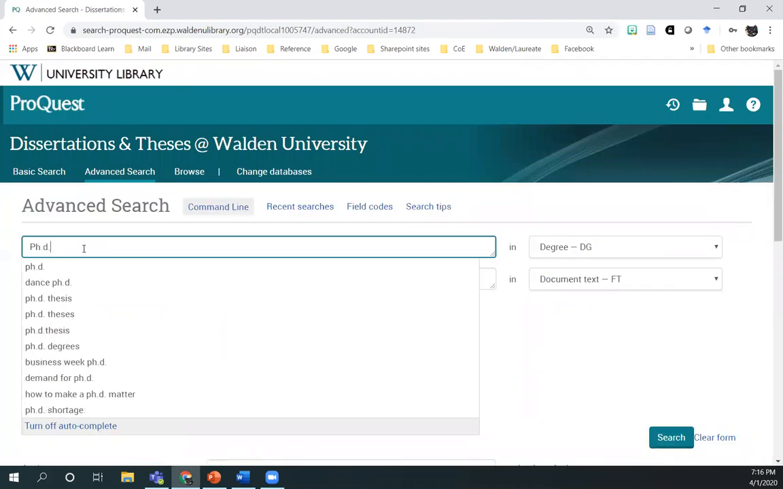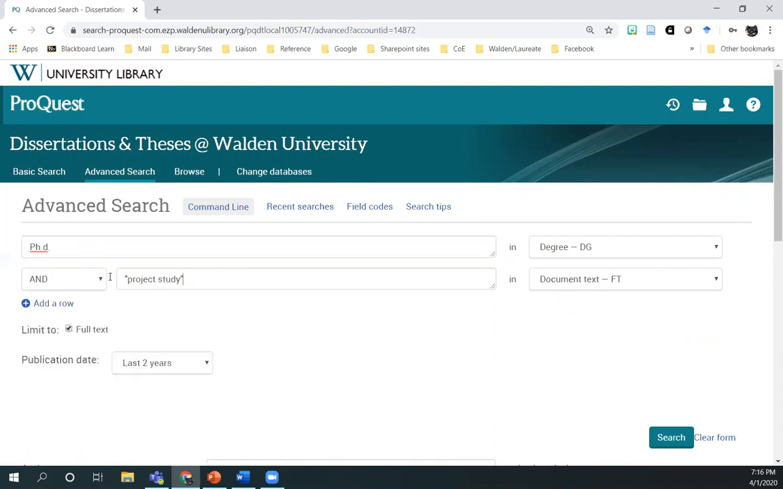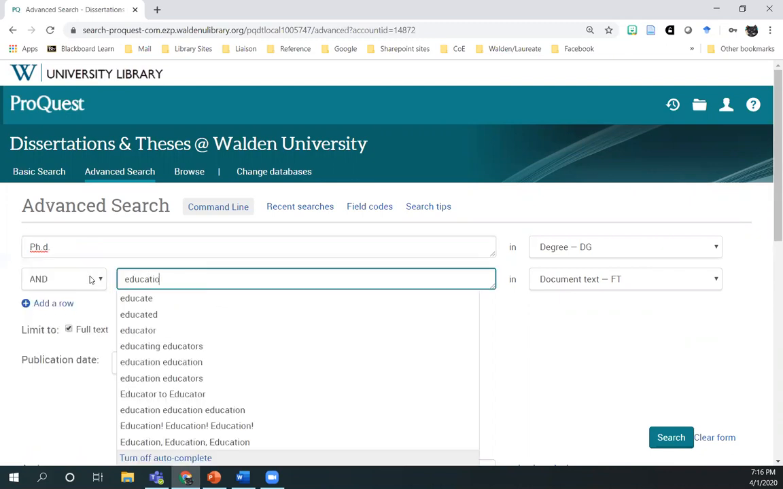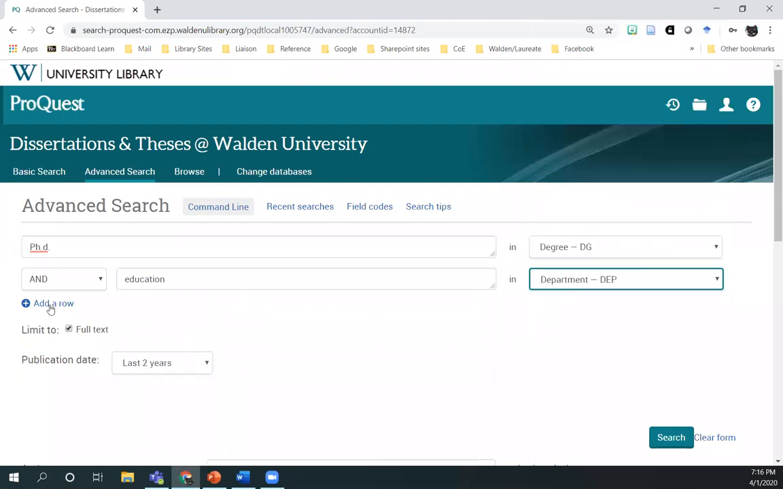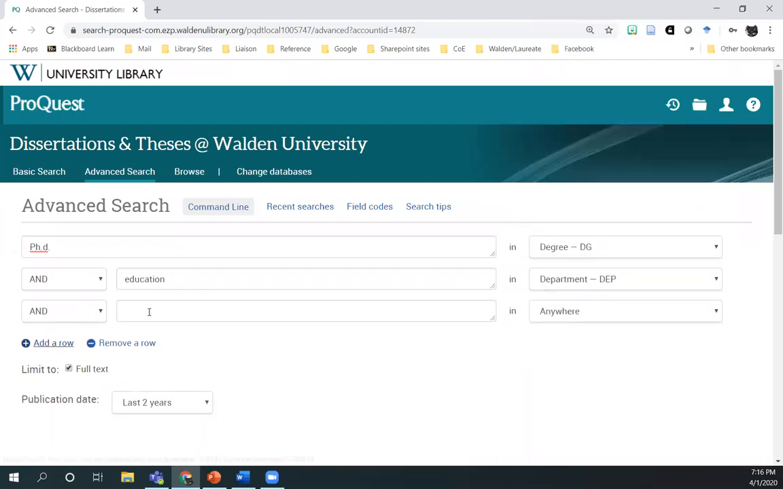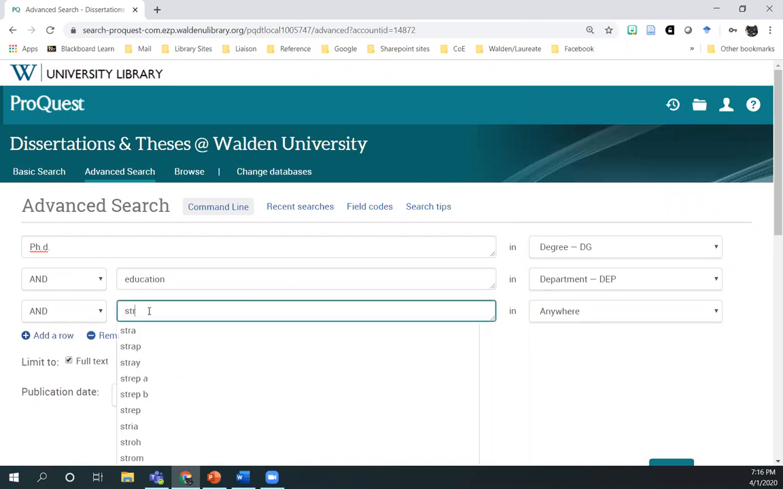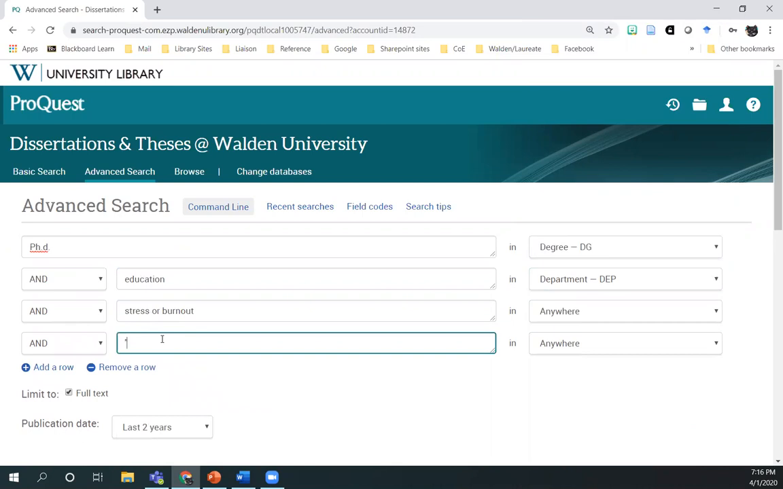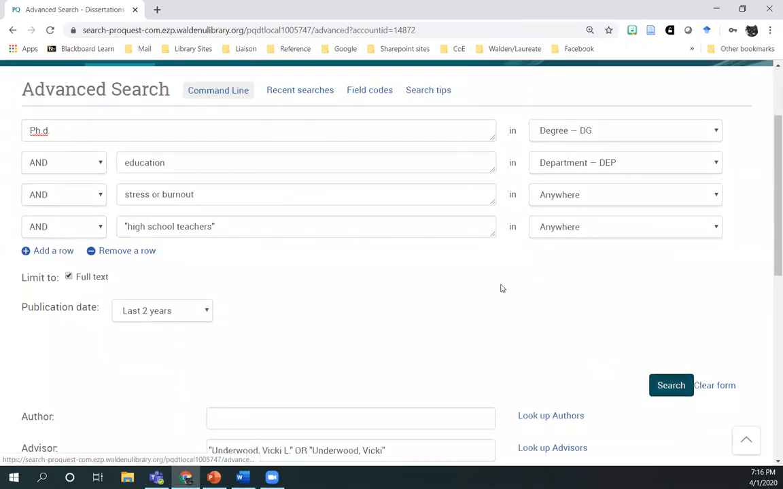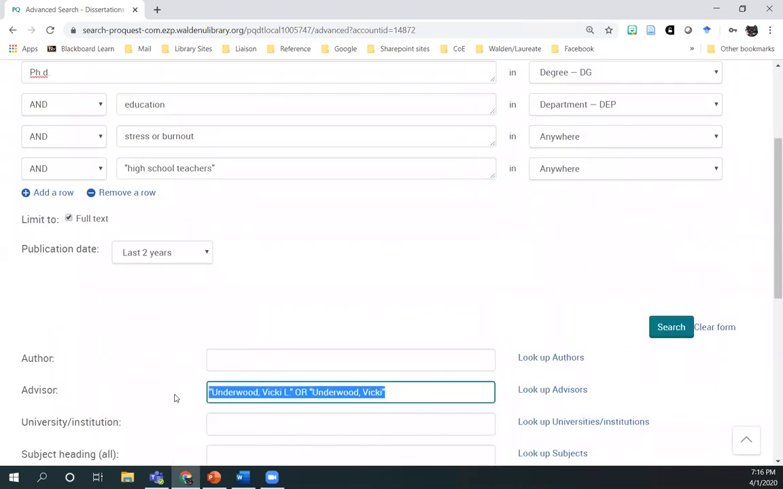How about this time we'll go back to the PhDs from education. We're going to do department. So now we're looking for PhD dissertations. Let's say your topic is about stress or burnout. I'll add another row, and we'll do high school teachers again. And we'll hit search and, let me just remove this right there.